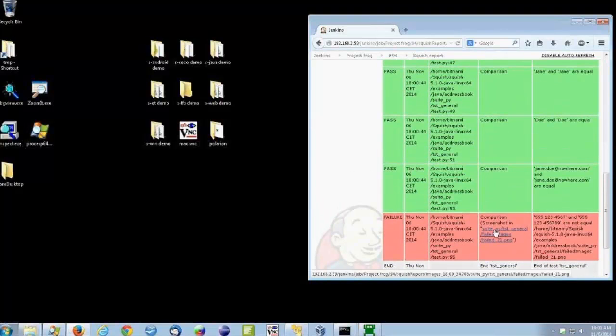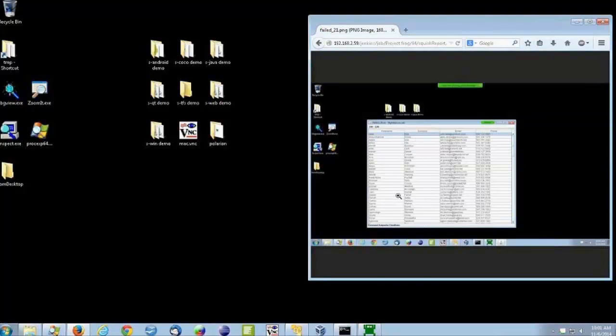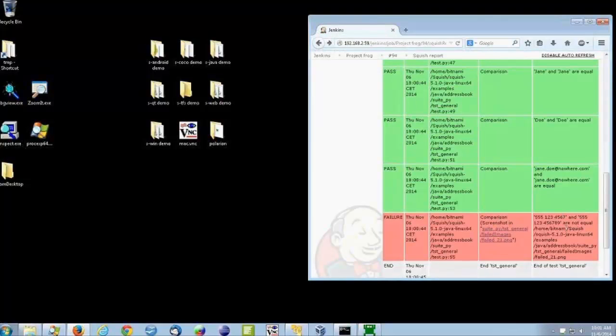For example, with this failure, it captured a screenshot, so it showed me that something failed. It captured a screenshot so that I'm able to see that failure, both visually as well as what information and why that failed. It's simply saying that two numbers are not equal, so the anticipated number was not equal to the other number.